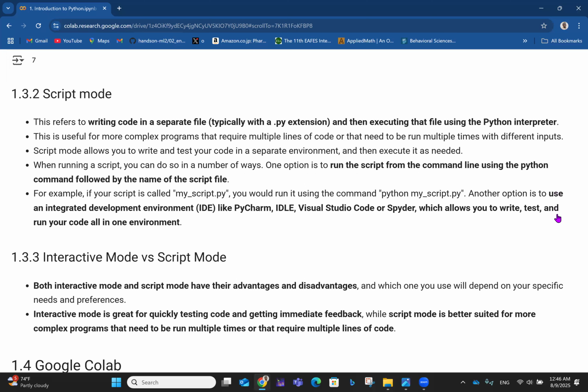So it is useful for more complex programs that require multiple lines of code or that need to be run multiple times with different inputs. Script mode allows you to write and test your code in a separate environment and then execute it as needed. When running a script, you can do so in a number of ways. One option is to run the script from the command line using the Python command followed by the name of the script file. For example, if your script is called my_script.py, you would run it using the command python my_script.py.